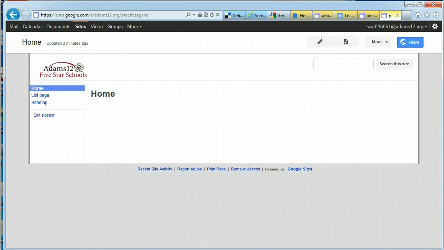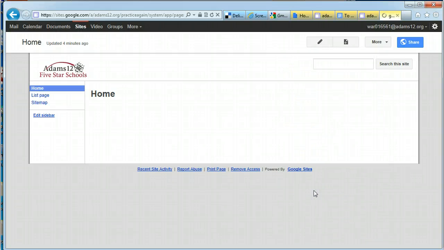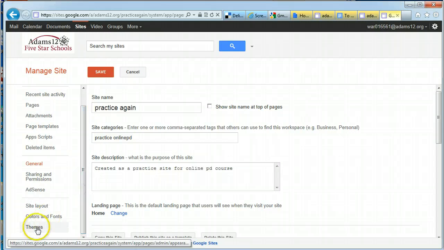All gone. When I created this website, I did not choose a theme, and it's pretty boring right now. So if I want to go choose a theme after creating a website, have no fear, you can do that as well. Once again, that More button. And once again, down to Manage Site. You're going to be doing a lot of this. Once you go to More, Manage Site, you're going to scroll down and you will see Themes.